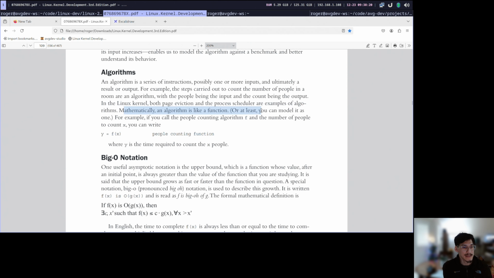Mathematically, an algorithm is like a function, or at least you can model it as one. For example, if you call the people counting algorithm f and the number of people to count x, you can write y equals f of x. Given x number of people, count the number of people using the function f, where y is the time required to count the people x.